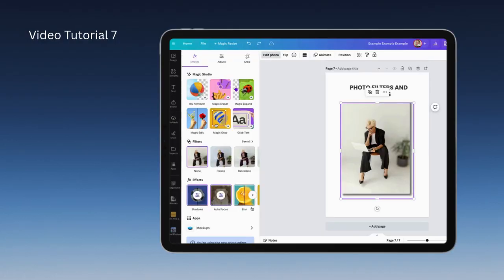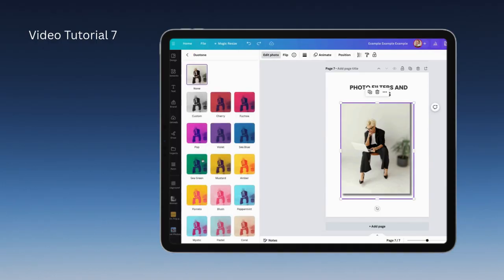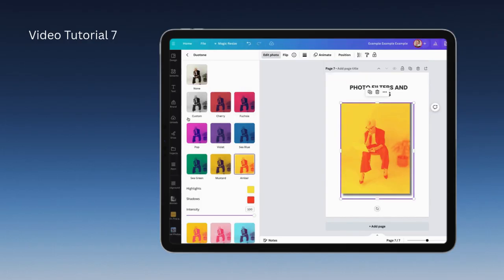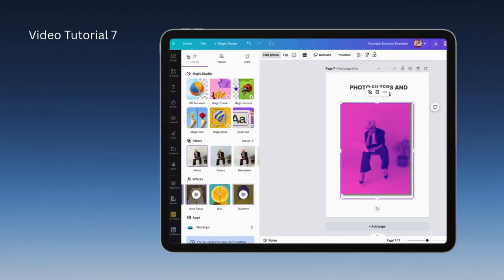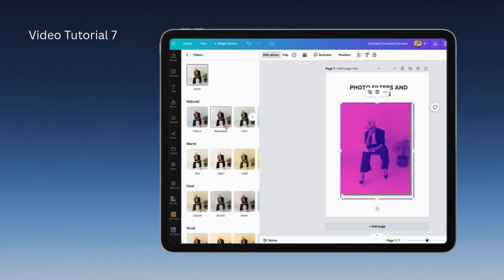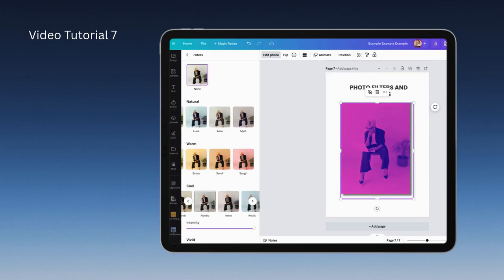And you also have in here duotone. So you can kind of make a really cool Art Deco effect. Let's go for this. So yeah, there's loads of different things you can play around with in here. And then you also have a ton of different filters. So if you select See All, that will bring them all up. And they're divided into kind of warm, natural, cool. So you can see how a few of these look. You can also change the intensity of the filters.